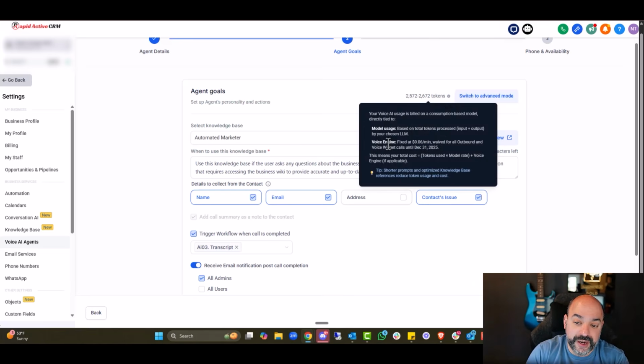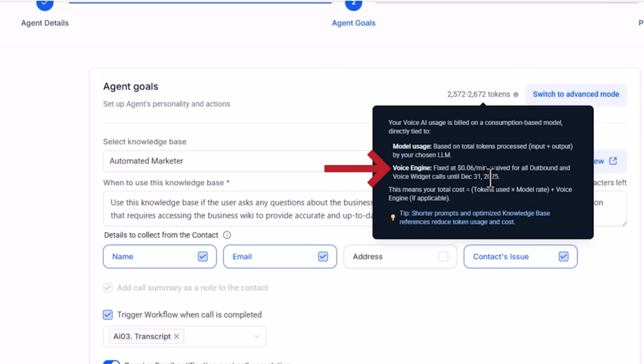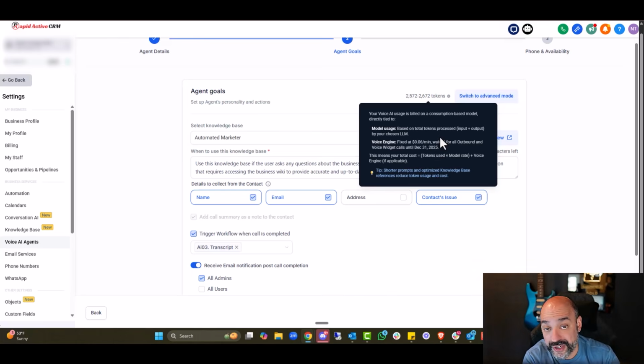And as you can read right here, voice engine fixed at 6 minimum, waived for all outbound voice widget calls until December 31st, 2025. That's why taking advantage of that voice widget is going to be pretty awesome, because you're going to pretty much get the usage free while this is going on. And we're going to show you how to activate that soon.